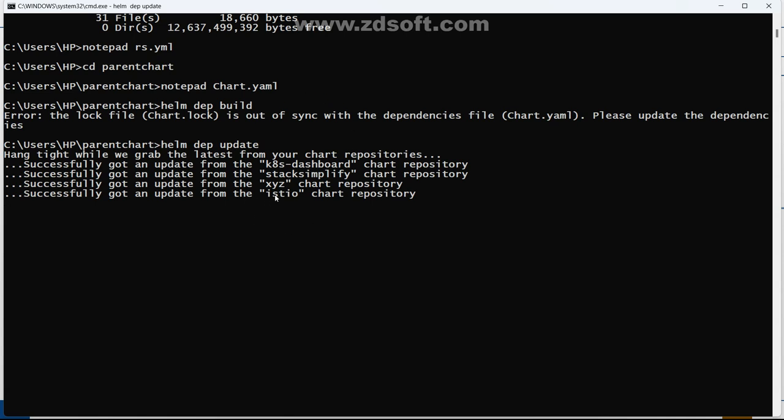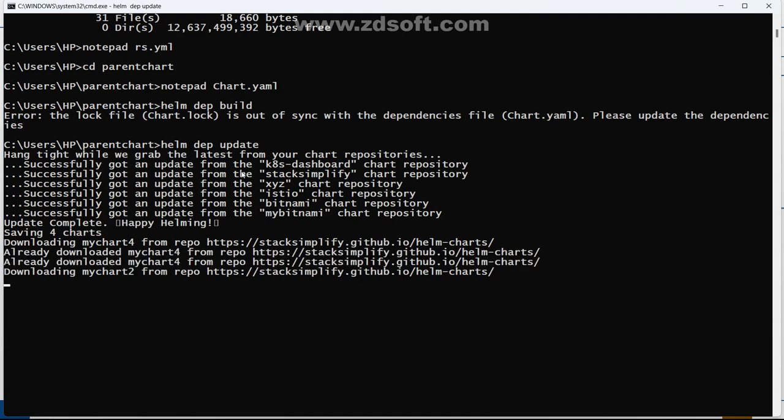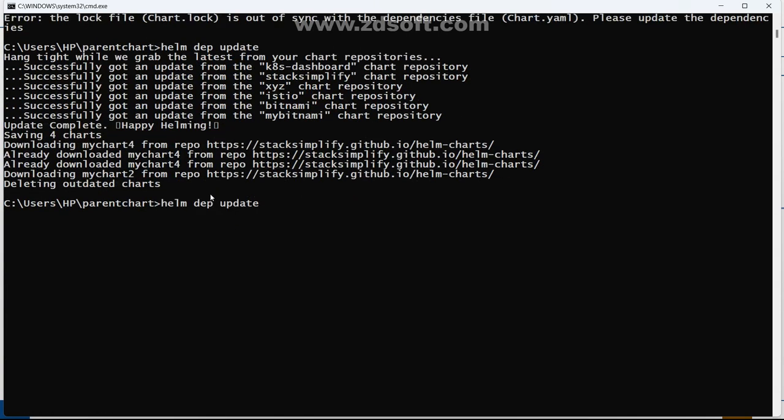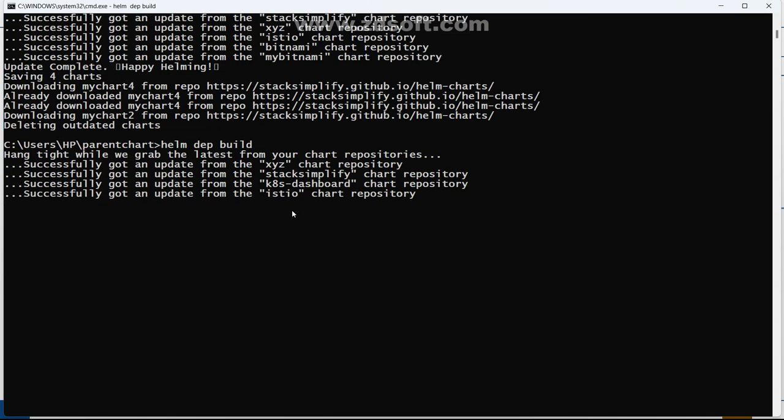Because of a new chart, that's why we are getting that message. See, this was downloaded, this is not downloaded. That's why you got that message. Now Helm dep build. Now you may get three OKs, three or four, I think. Maybe three. One is same, twice, I think.